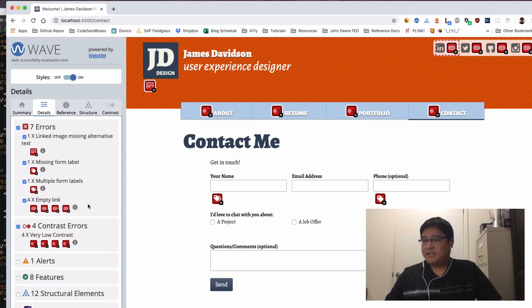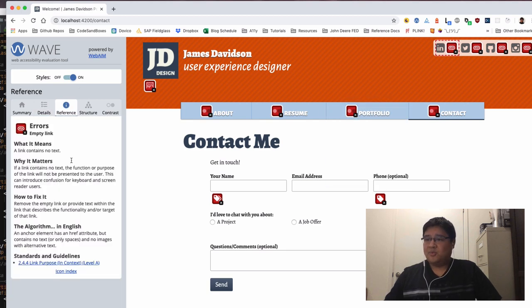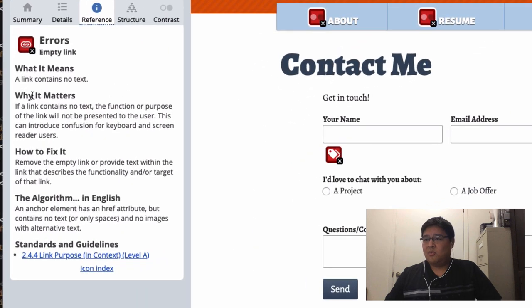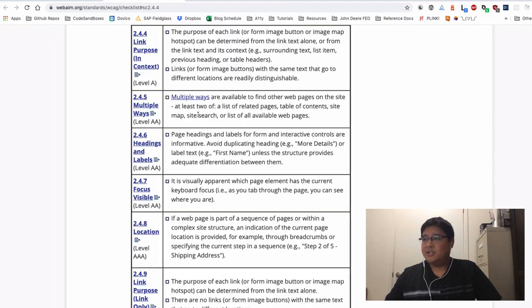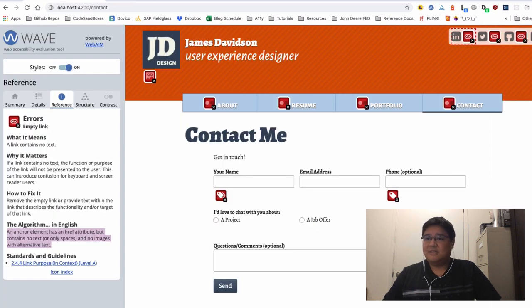If you look at the empty links here, we can even look at the description of what it's talking about, what it means, and why it matters. It even gives you a suggestion of how to fix it, talks about how it identifies the issue, and gives a link to the actual WCAG guideline. If I click on this, it opens a new page and brings me straight to why this is important. So this is why Wave is a very robust tool to use.